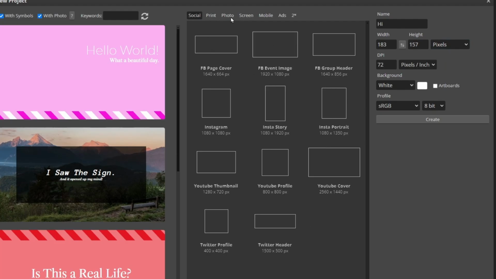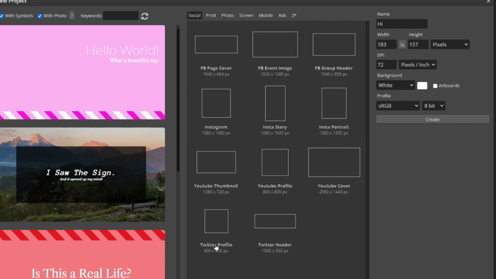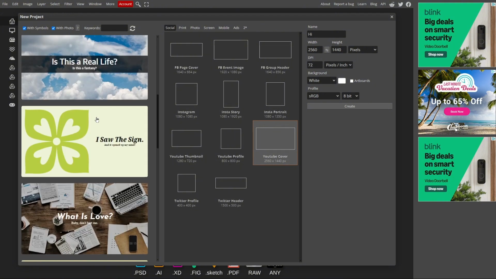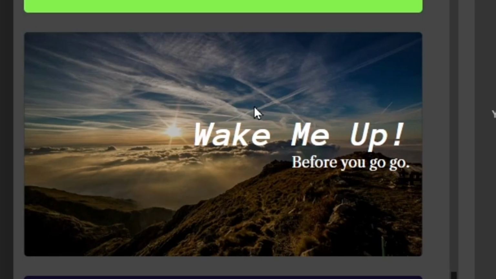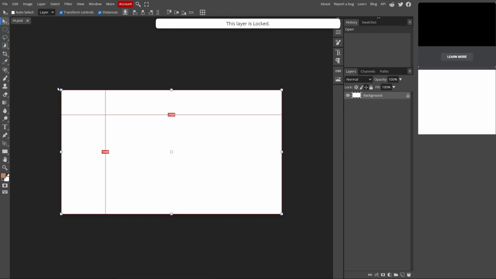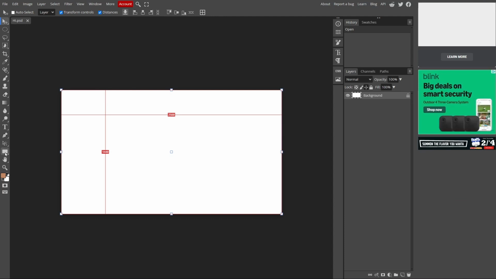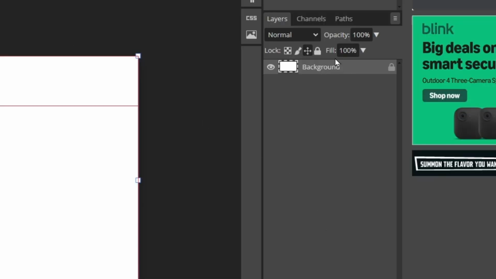And as you can see over here, print, photo, screen, all this are like free blank templates. And over here, there are also some extra templates to use, like hello world, wake me up, all that stuff. But either way, we're gonna create. So as you can see, we have this blank canvas over here, and on the left we have all these tools, and on the right we have our layers.